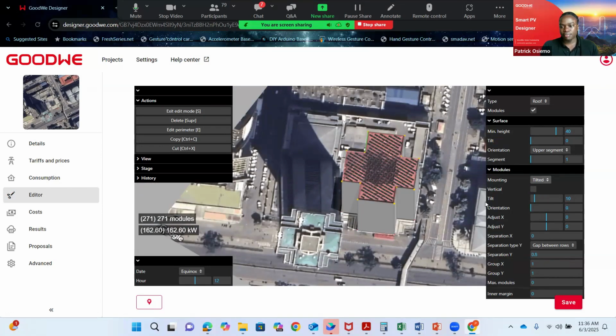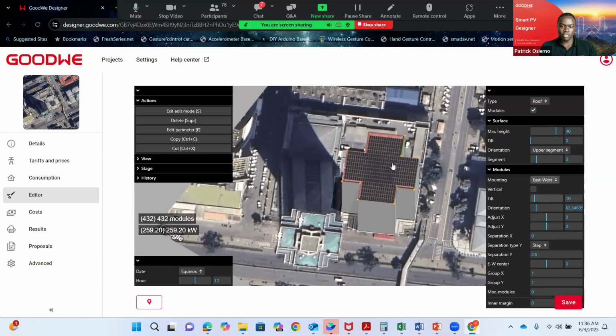You can do tilted, but for tilted, you have to choose a segment. You can see this segment is on this line. The green part is the segment, and it aligns with the length of the width of the panel. So you can choose another segment. Let's say segment 2, it will align with that side. If I choose segment 3, it aligns to this. But what matches this roof is actually the east-west.